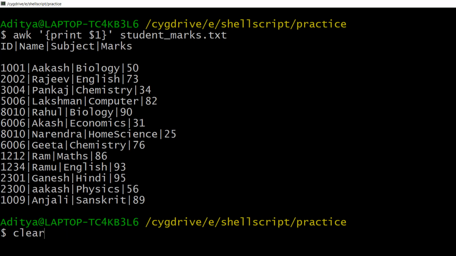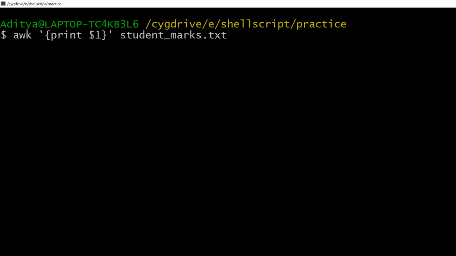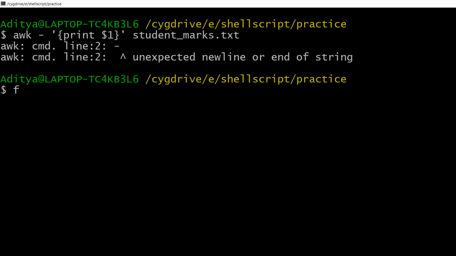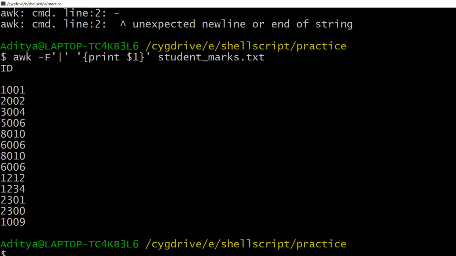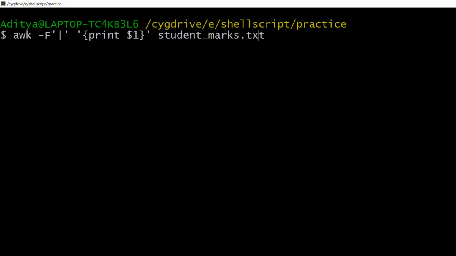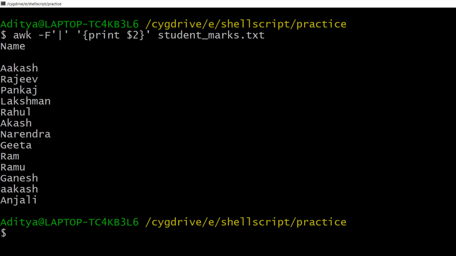How am I going to do that? For that, I am going to use -F, single quote, and here I provide the pipe symbol, and after that I write $1. So $1 will print the first field, ID. Now if I wanted to see the second column, then instead of $1, I am going to write $2, and only the name it will display.